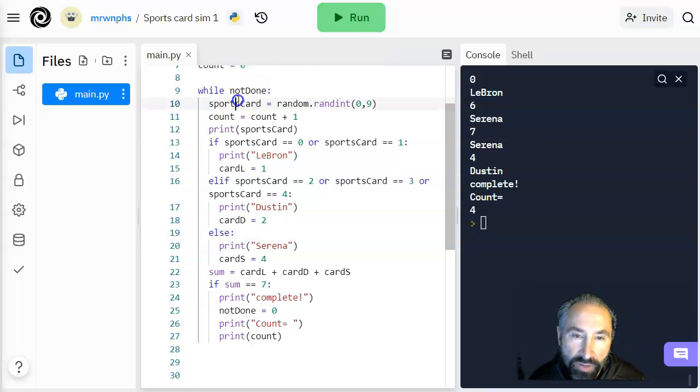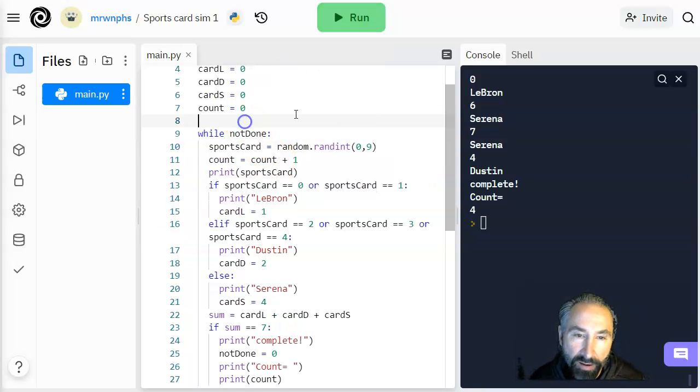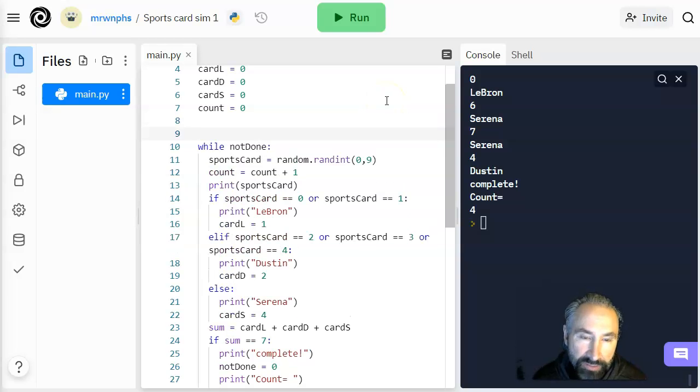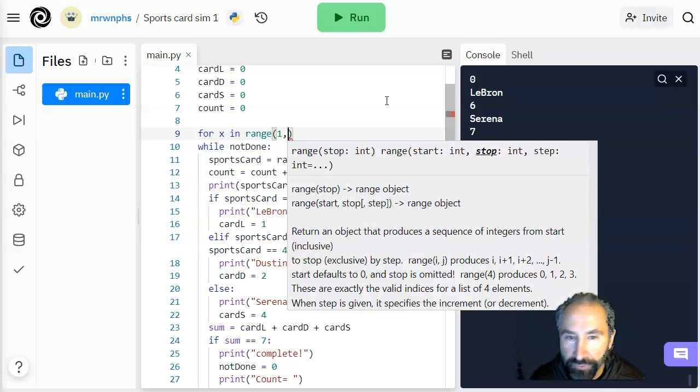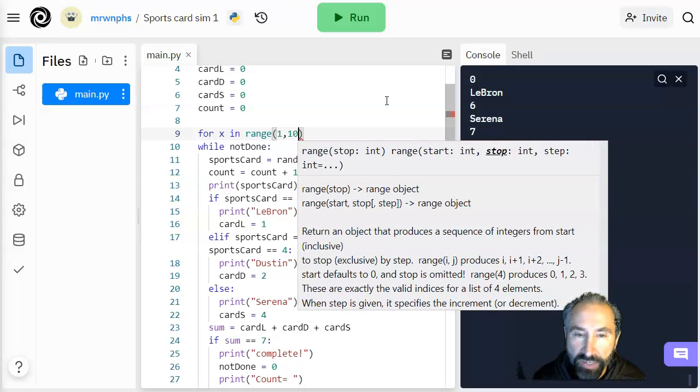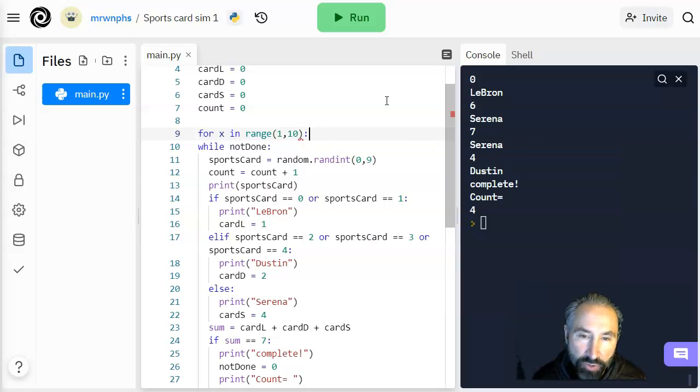So let's go ahead and add some code here. I'm going to hit the Enter key so that I move all my code down one line, and I'm going to put in a for loop. So for x in range, and then we'll go from 1 to, let's do 10 initially, and I'll end that line with a colon.